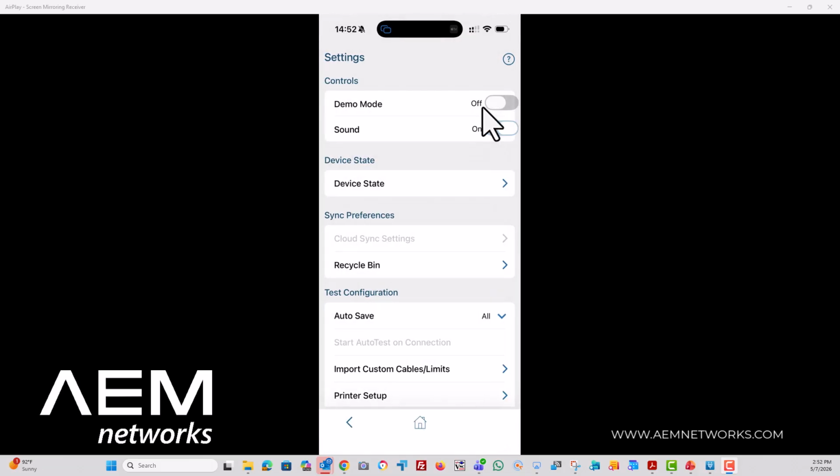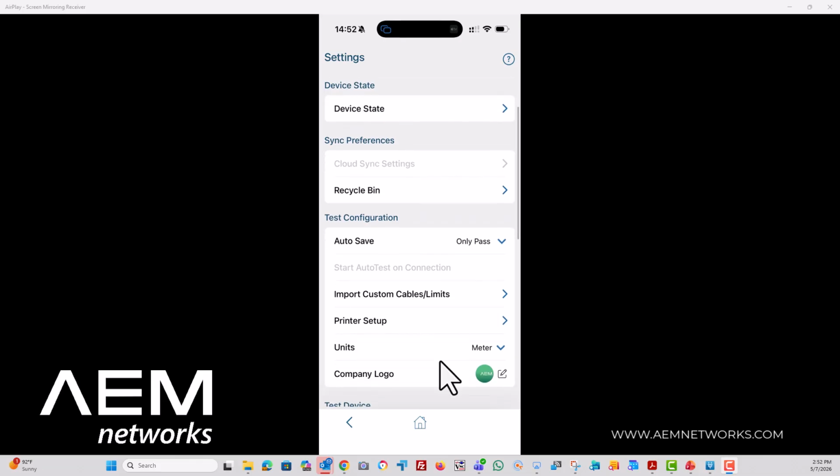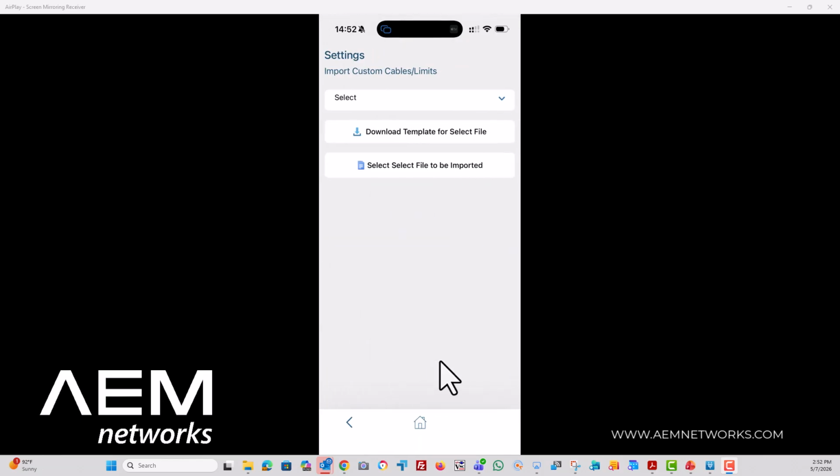The next one is autosave. Currently it is selected for all tests, so every test will automatically save, but we can select only pass so that only the tests that pass are automatically saved. And you can also turn autosave off so that you manually have to select the label that it's going to be saved under. Import custom limits. This is used if you need to import custom cables or limits.